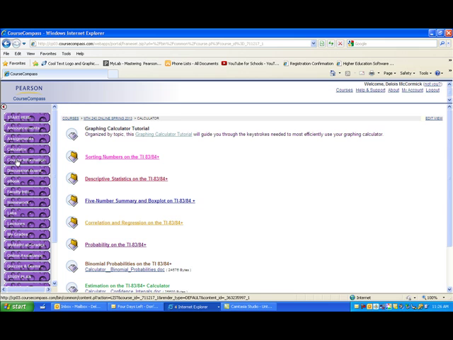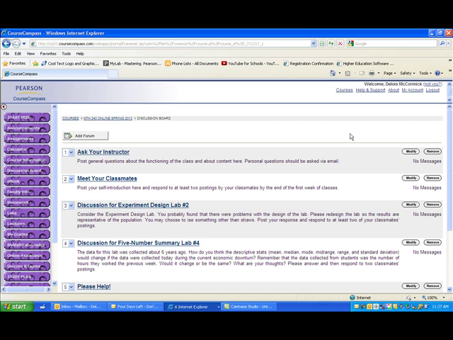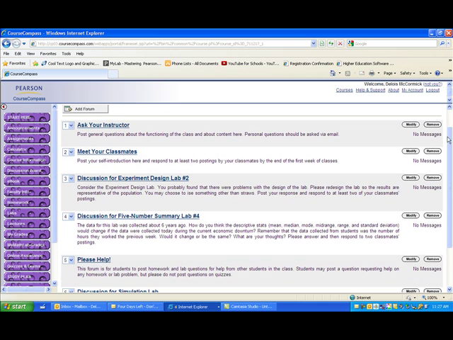Course information, I've got to update. Oh, it looks like I've got the syllabus in there and the testing center passes. So that's located there. Discussion board. Hey, I got in it pretty quickly. Under this, there's an Ask Your Instructor forum where you can post general questions about how the class functions or about content. Personal questions should be addressed via email.